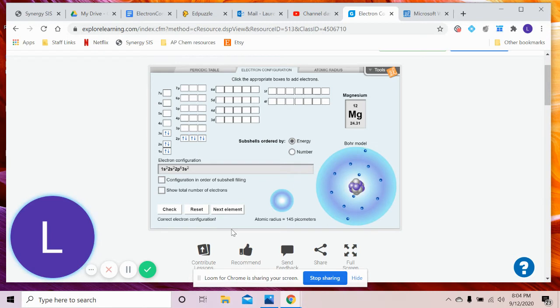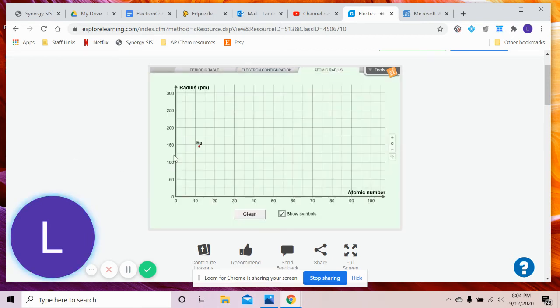Yay, correct electron configuration. And then it's going to tell you your atomic radius, because we are going to be doing stuff with the atomic radius as well in this simulation, because I want you guys to predict what's going to happen. So like we did that, and then it also makes you a beautiful graph. We did the atomic radius of magnesium.